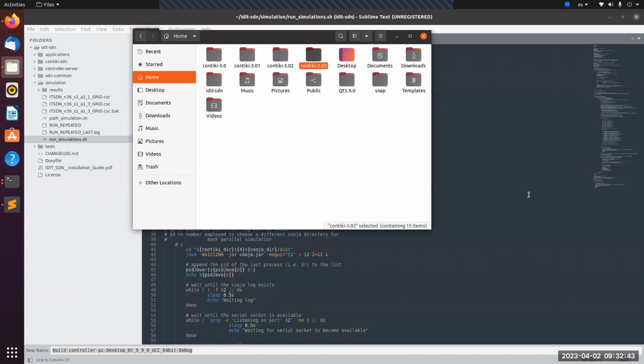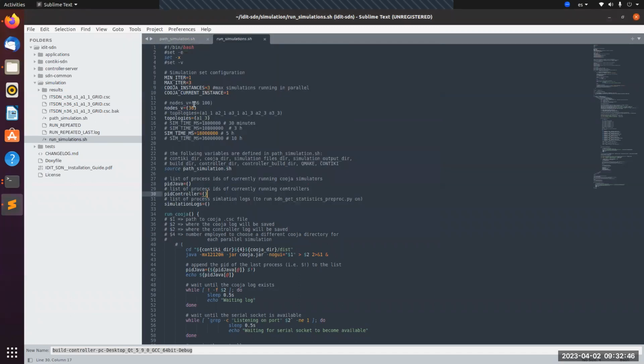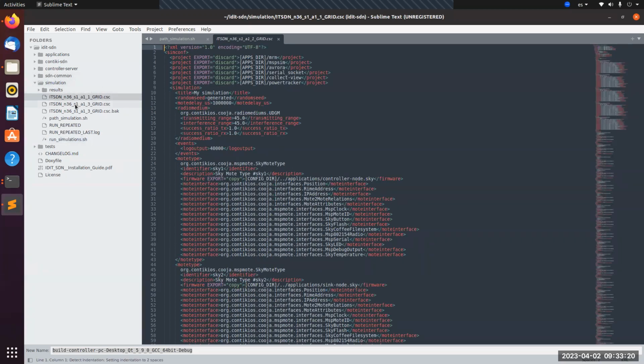Okay, so that's all. Then in this case, I will run a 36 nodes topology during 5 hours. Okay, and the topology that I will run is this one, but these values, you cannot put any value that you want. You have to put a value of a simulation environment that you have prepared before. So these values are the ones that match with the number of the simulations.